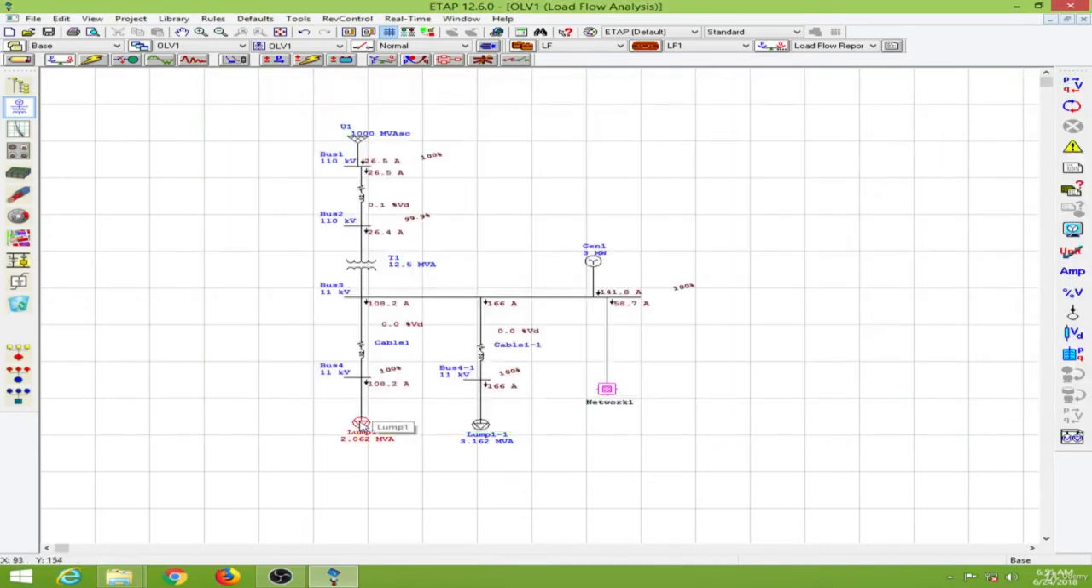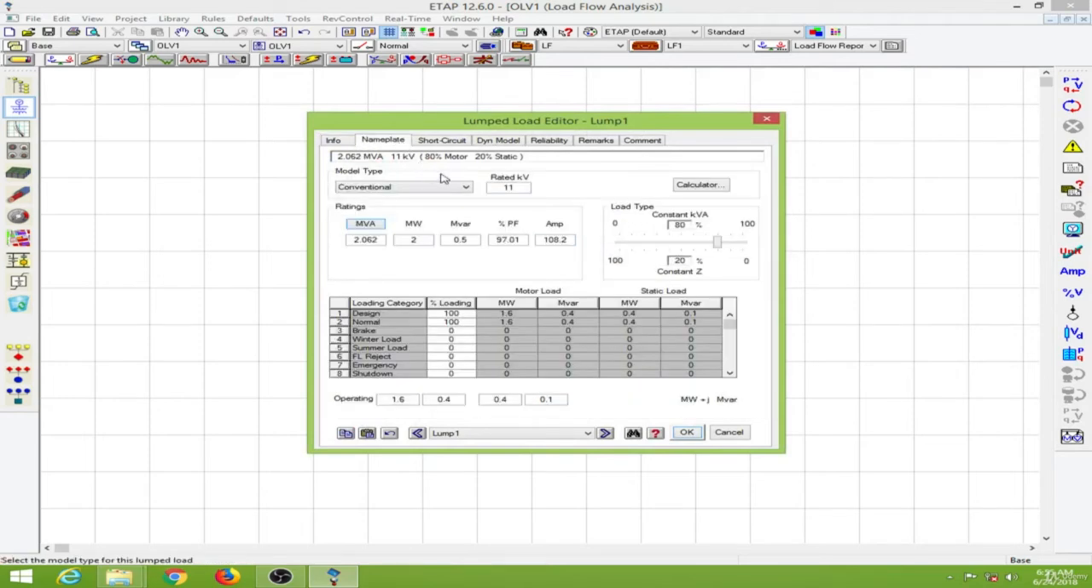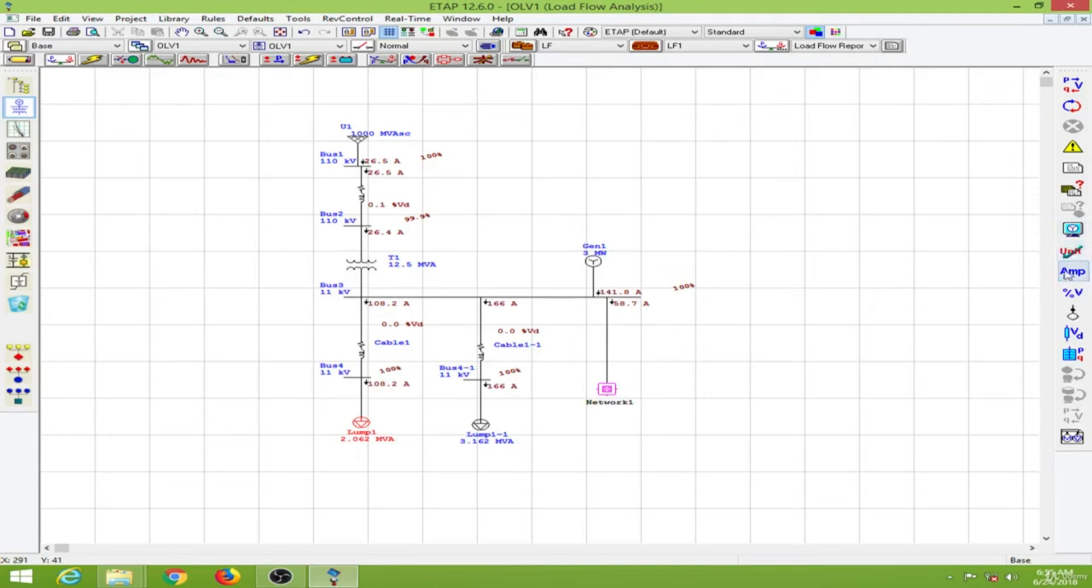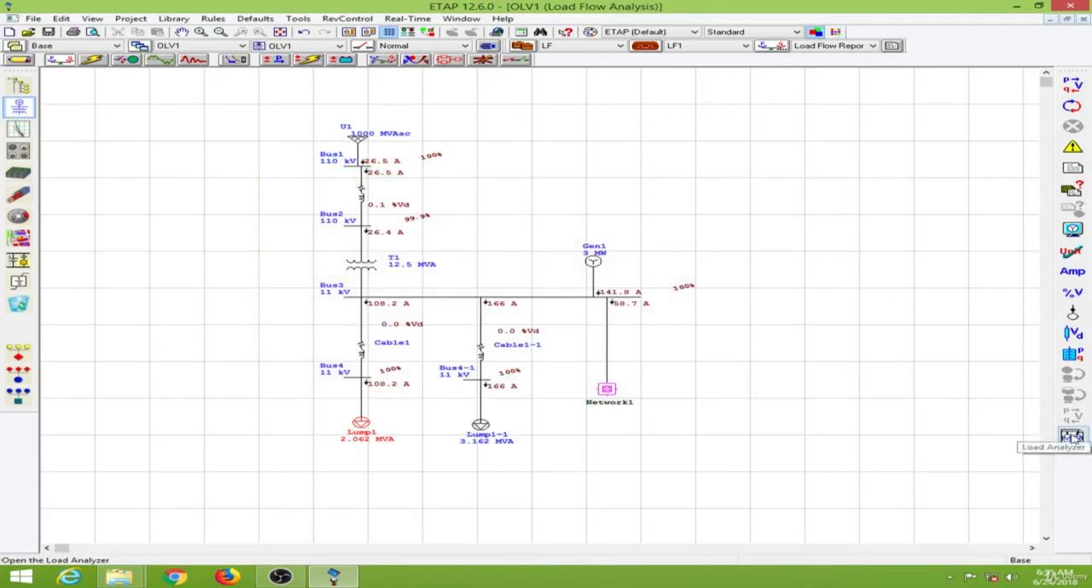For that I will have to double click on this, and on the nameplate I will have to change this over here. I have only put the values for design and normal. If I want, I can put values in here as well and change the loading categories from the load analyzer over here. So if we want to change the type of load or the diversity factor, then I will have to go to this option over here, which is called the load analyzer.